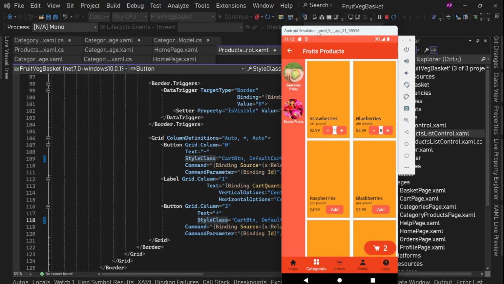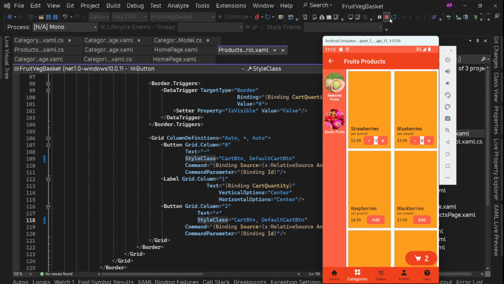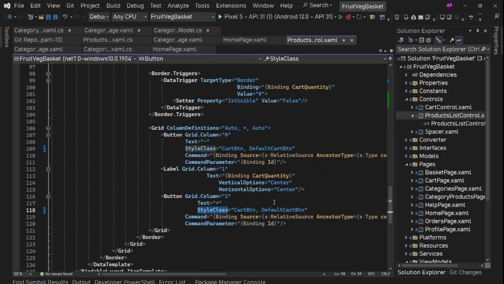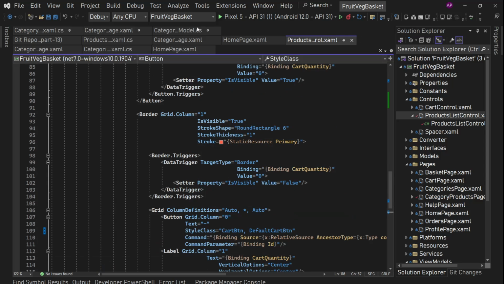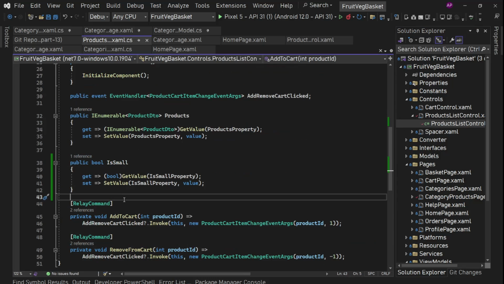Now we need to think of a way. How can we make it dynamic? I have never tried it, so let's try it together. Stop, minimize, and this is inside the, can we use some reference for this? Let's try. We'll go to its code behind, and let's have one more property here.